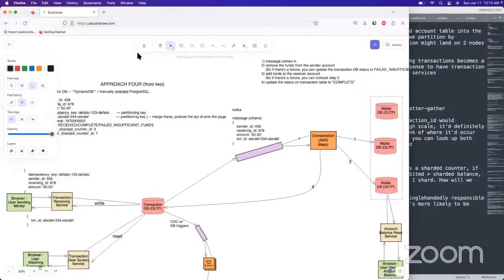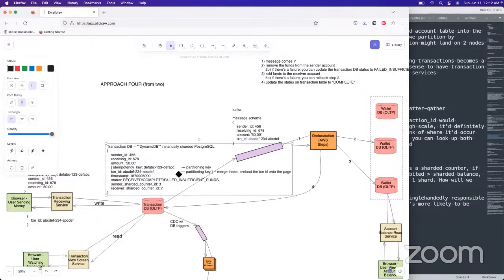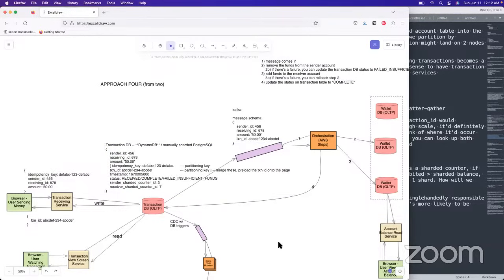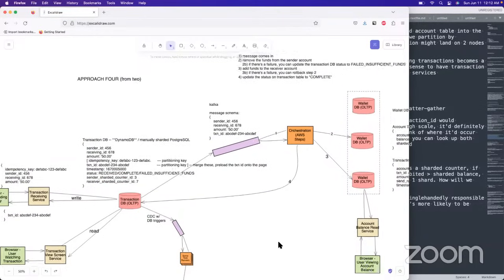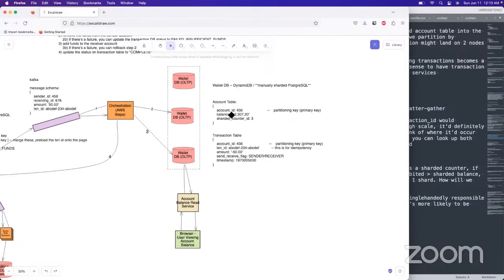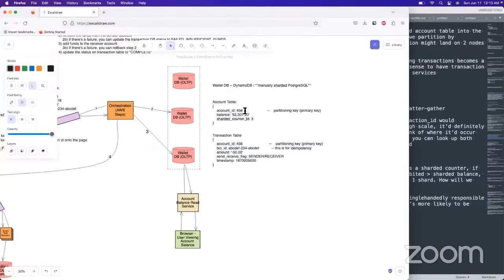I'm going to preload that onto the page somehow. Okay. And you got your transaction, your shard counter ID for that. That helps you find the proper one. So this would also be part of the partitioning key. That would also be part of the partitioning key. You need both.